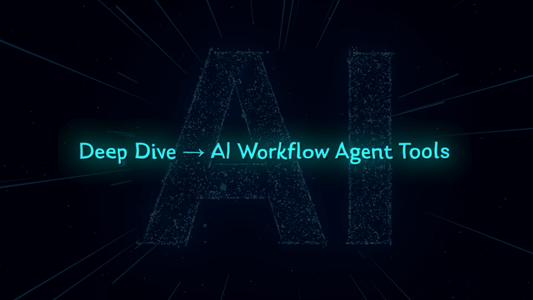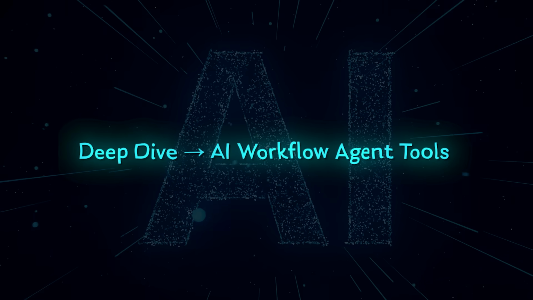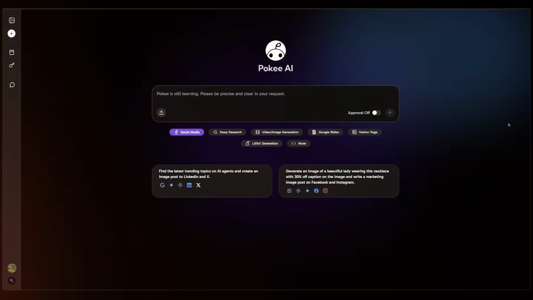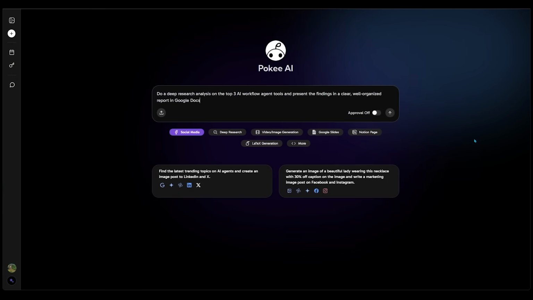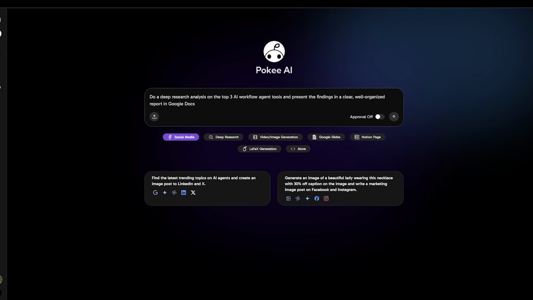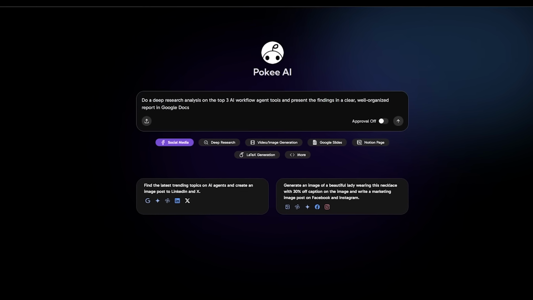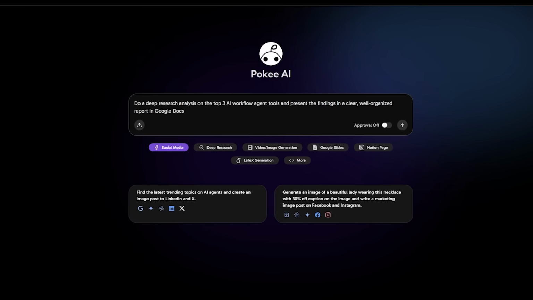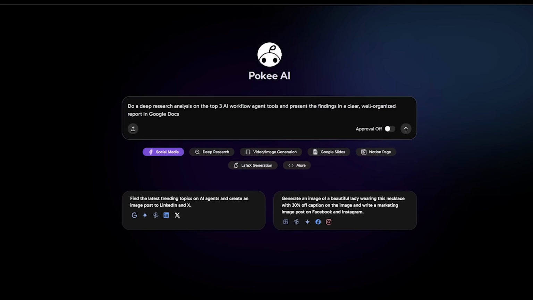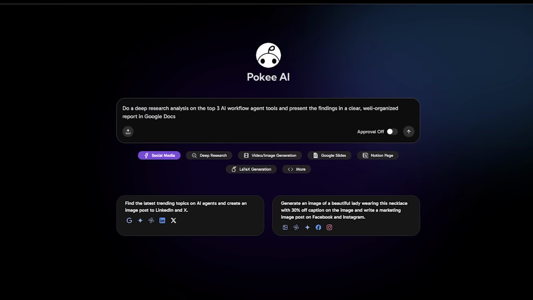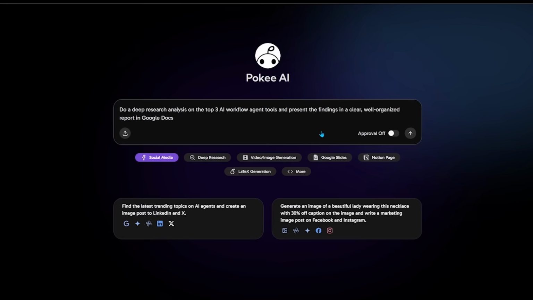So I want to do a deep dive into AI workflow agent tools. So I'm going to go ahead and drop my request right here in the chat box. I want Pokey to do a deep research analysis on the top 3 AI workflow agent tools, and I want Pokey to present the findings in a clear, well-organized report in Google Docs. Let's go ahead and punch this in.